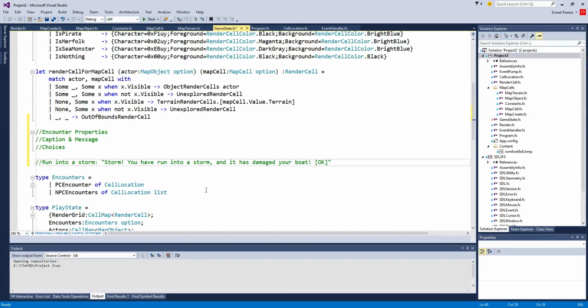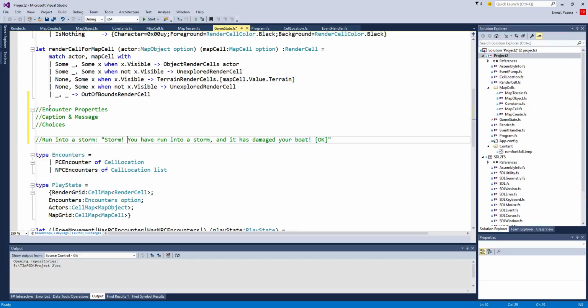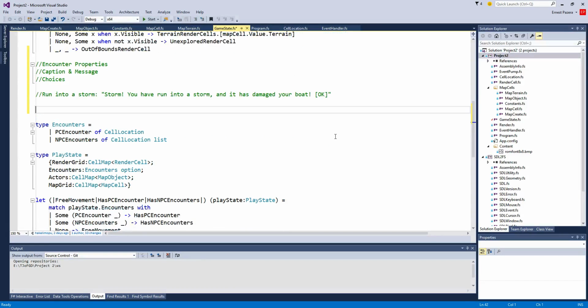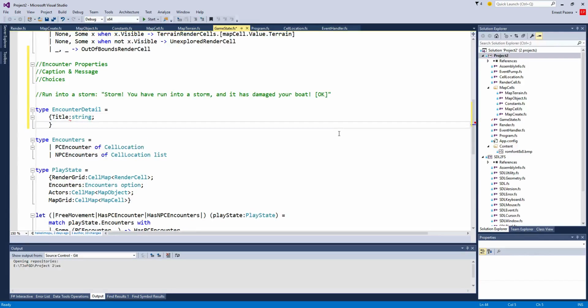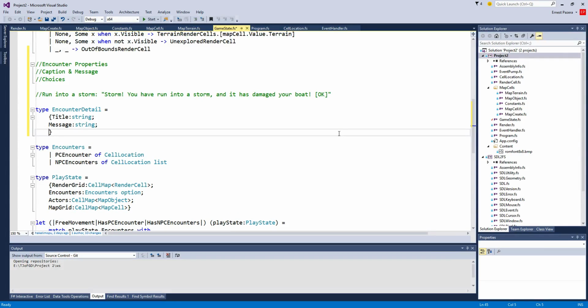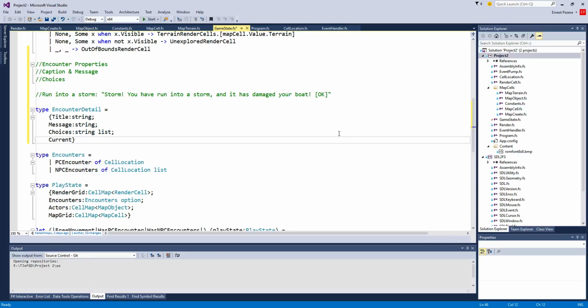So we want, of course, where the encounter is, and of course, our current choice. So, alright. So we have a type encounter detail equals, and it's going to be a record type. We have a title, which is a string. We're going to have a message, which is also a string. We're going to have choices, which are a string list. A current choice, which is an int.